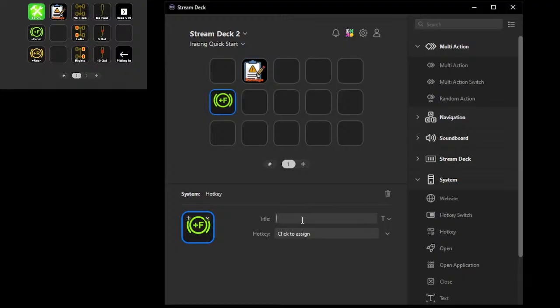And then for the title, I think I just used plus front. There we go. You can see that's already up there. So that's just a little title of the button you'll see. And then for the hotkey here, I've got alternate 1. So it's observing. I'll hold down alternate 1 and it's got it. And that's pretty much it for your brake bias.